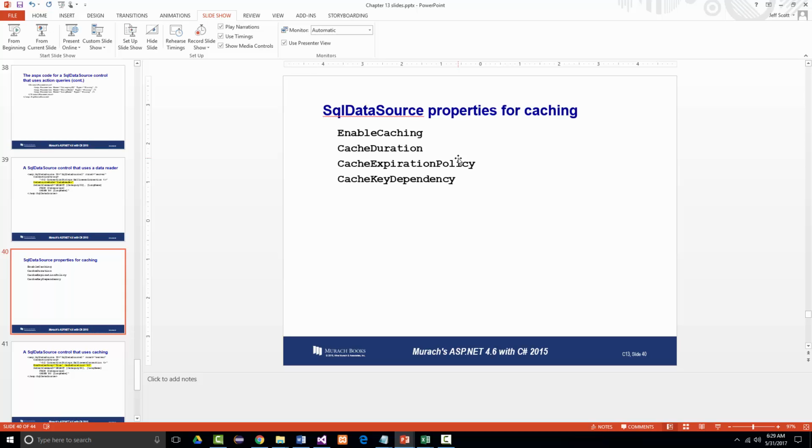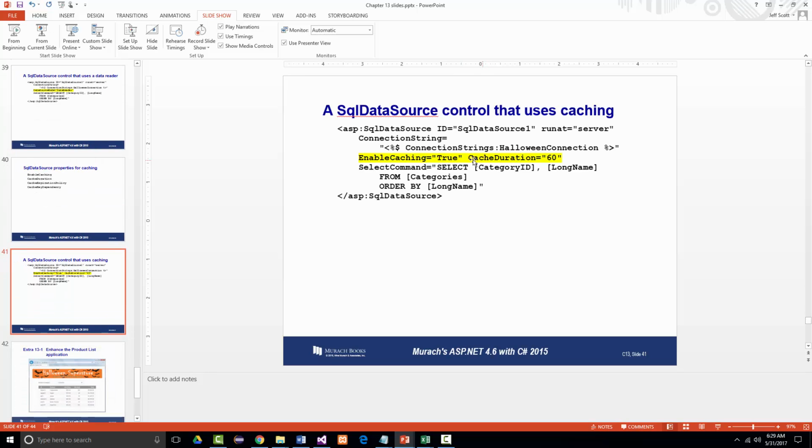Cache expiration policy. If this is set to absolute, the cache duration timer is started the first time the data is retrieved and not reset to 0 until the time has expired. If it's set to sliding, it's reset to 0 each time the data is retrieved. The default is absolute. And finally, cache key dependency, which is a string that provides a key value associated with the cache data. If you provide a key for the cache data, you can use the key value to programmatically expire the cache data at any time. Now that's it for this chapter.